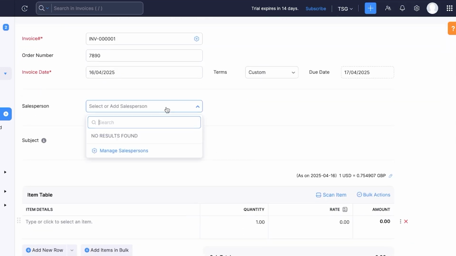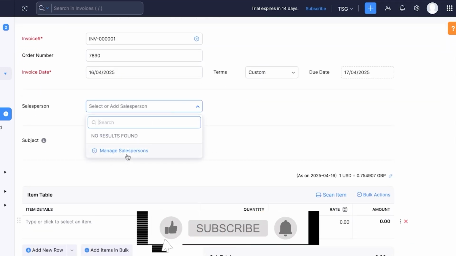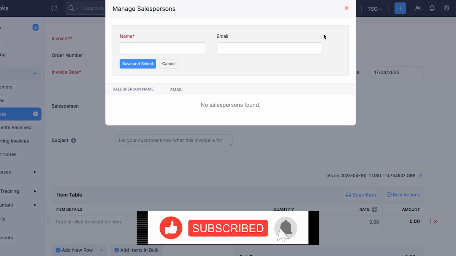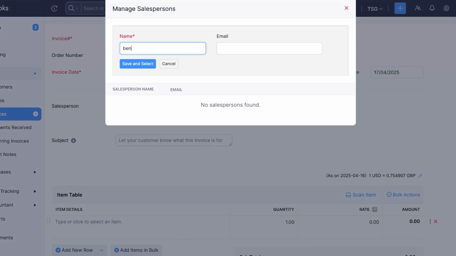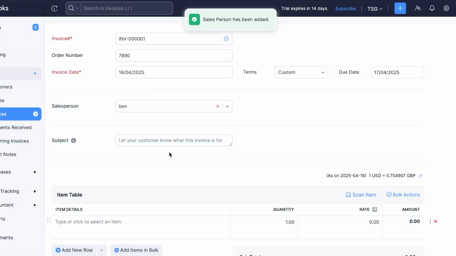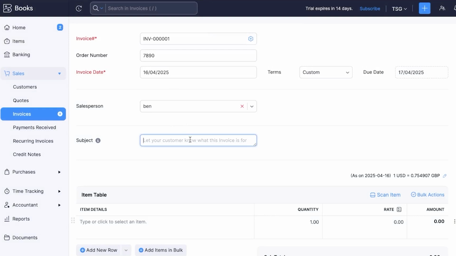Then we have salesperson. For a salesperson, you can add a salesperson here, and you can create a new salesperson by just adding their name and email address. So for example, we have a salesperson here, and I'm going to quickly add their email address as well. So a salesperson has been added here. Then we have the subject, and for the subject, I'm just going to go ahead and give it a name test for the purpose of the video.